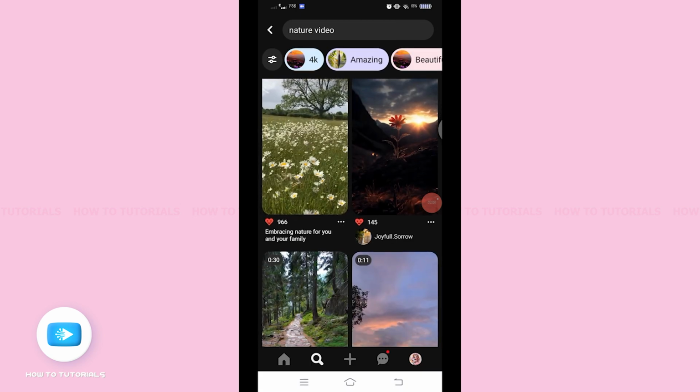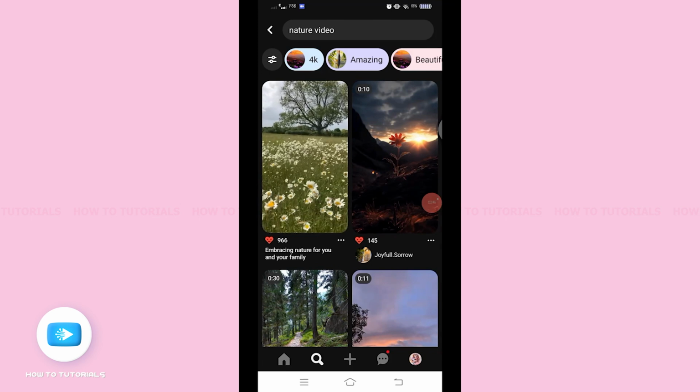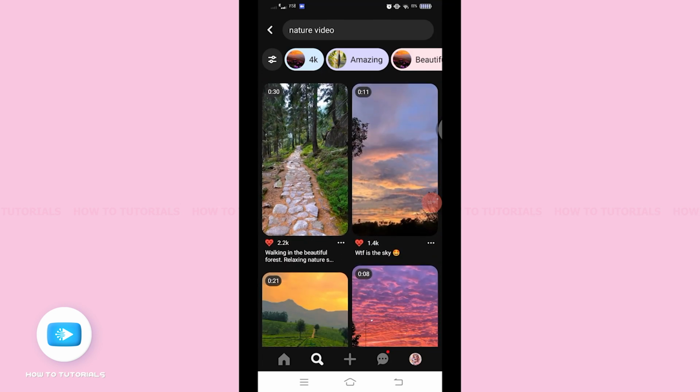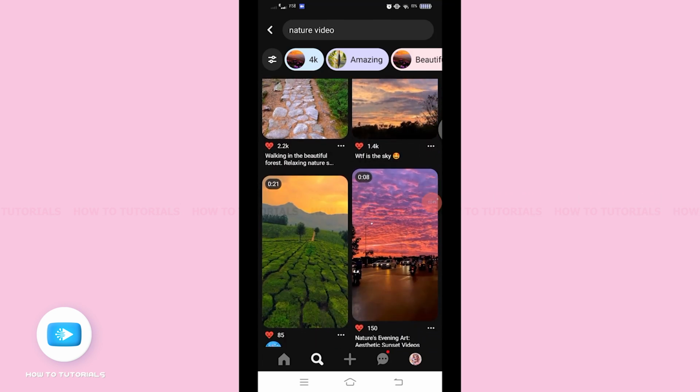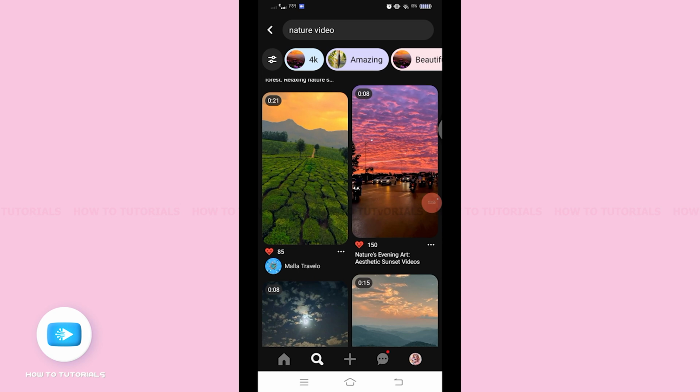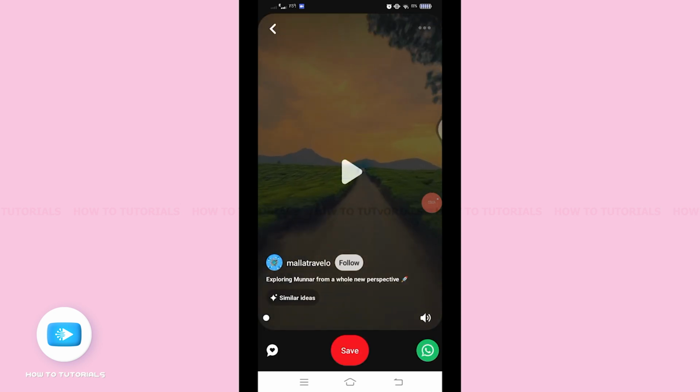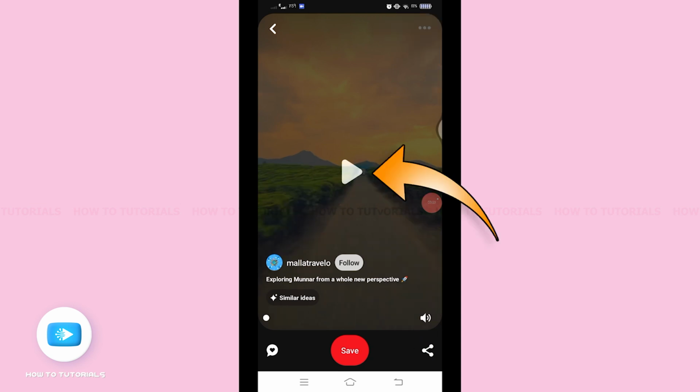Video pins usually have a timer in the top right corner of the thumbnail. Scroll through the search results or the feed to find the video you want to view. Once you find the video, tap on the video icon to open it. The video will start playing automatically. If it doesn't start, tap on this play button to start the video.